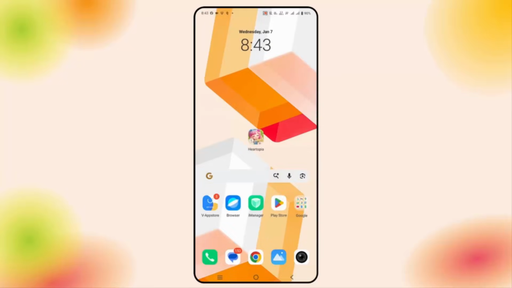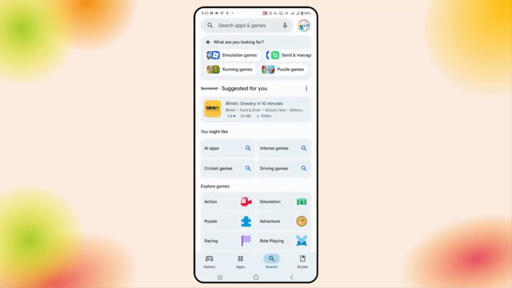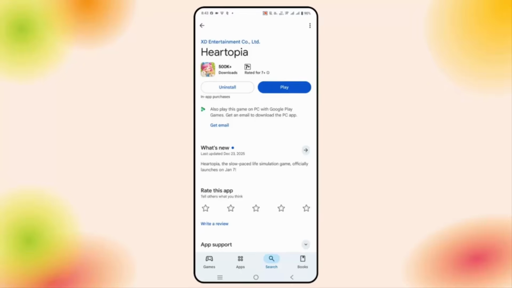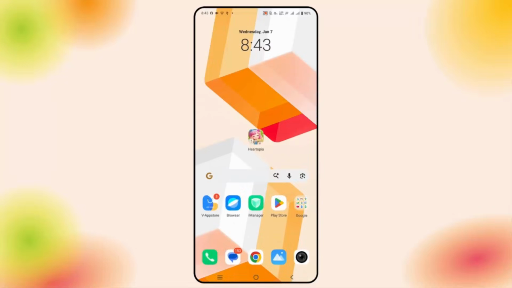So after uninstalling the game, again go to Google Play Store. In the search option, search for the game and then click on the play install button, and after installing the game, then click on the play or open button and then check if you can play the game without any further issue. So that's all for now in this video.